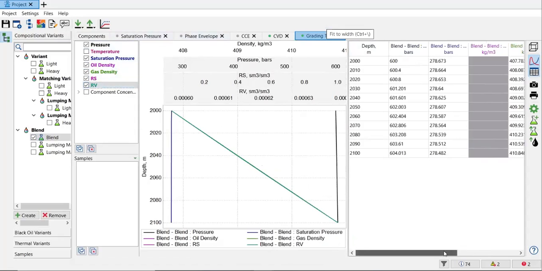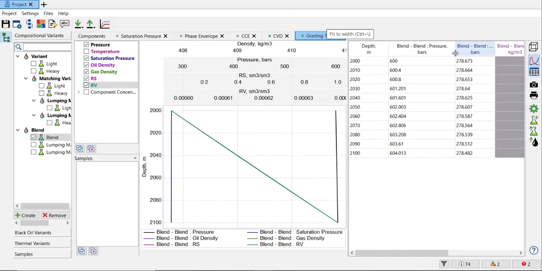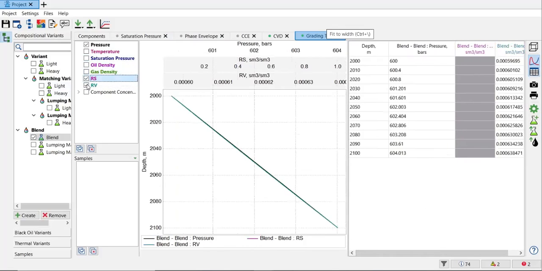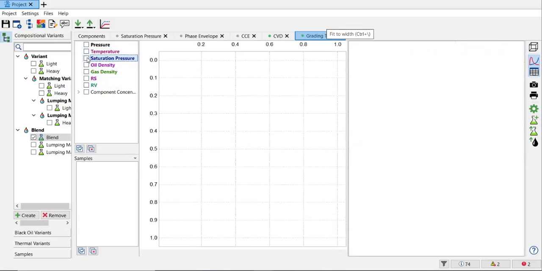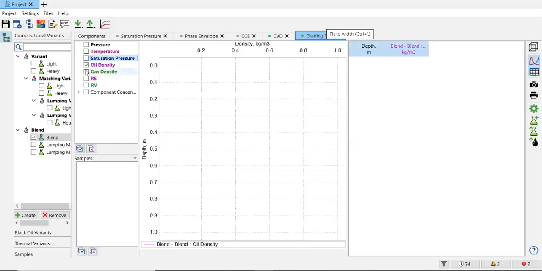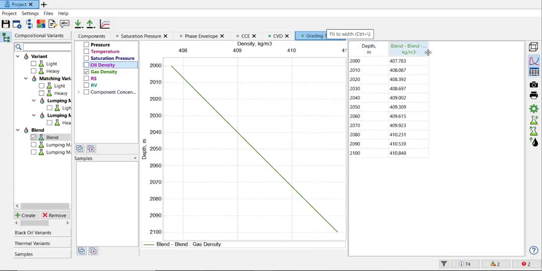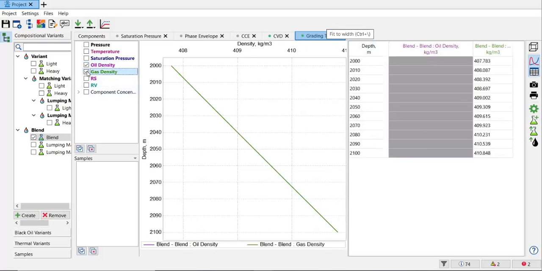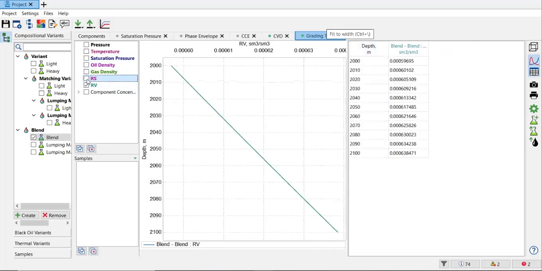Okay, so you can see the plot and you can see the table, the pressure. So if you see, pressure versus depth, temperature versus depth, saturation pressure versus depth. So these are called grading tests. And oil density, no. This one is for the gas density. And then RS, RV, relative volume.